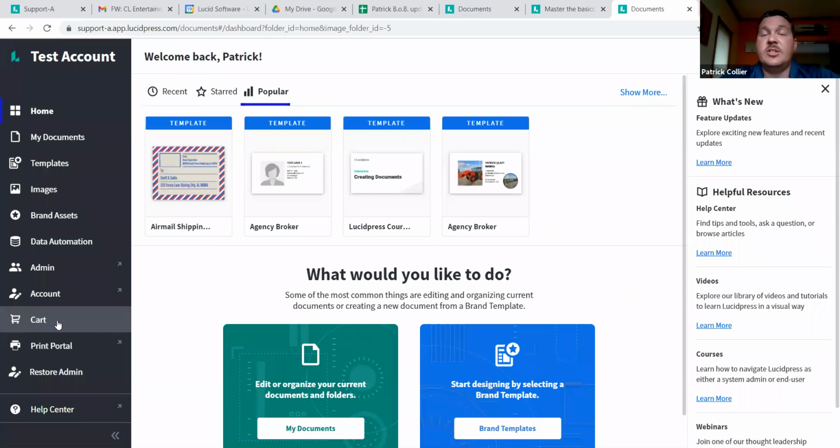Cart is where you'll be able to check out any print orders that you have pending. If you are ordering prints through our print partner, Alexander's, these will show up there. Or if your admin team has worked with us to purchase a print integration, you can look at those there as well, or in the print portal option. You're never going to see the restore admin feature. That is a function of me impersonating an account, in this case, my test account.